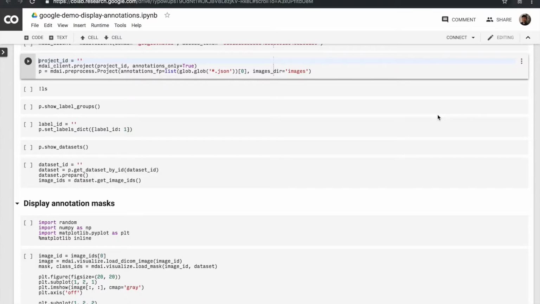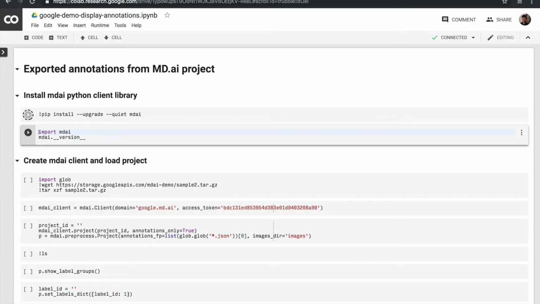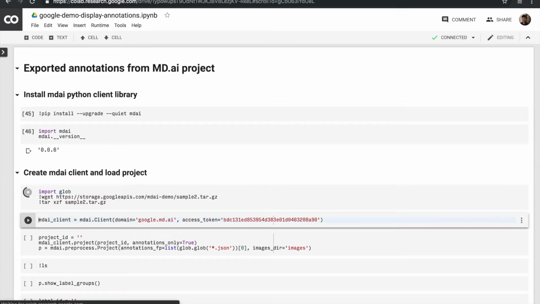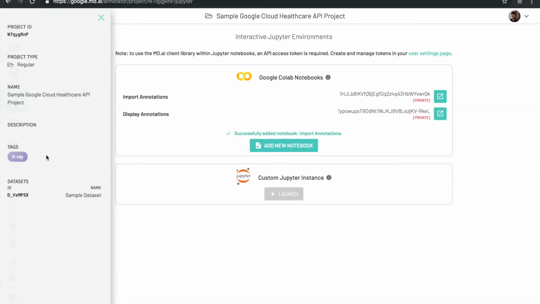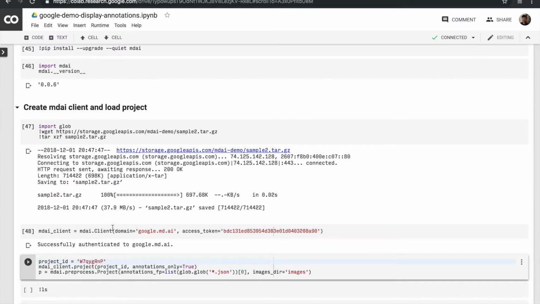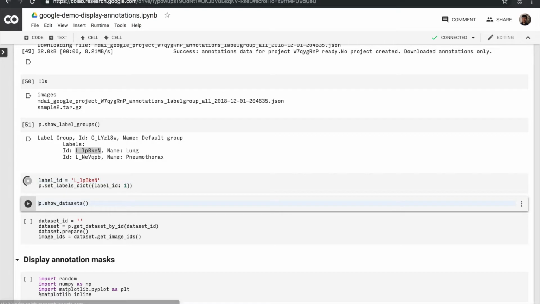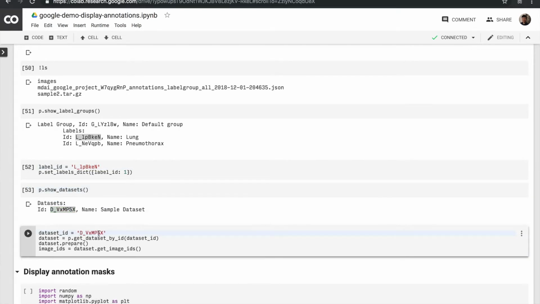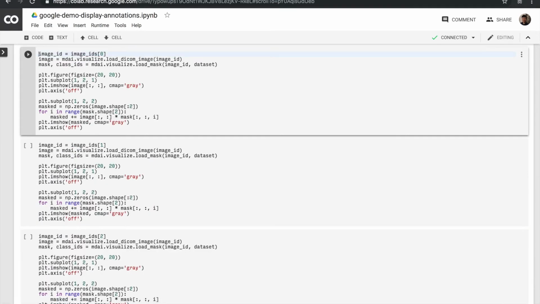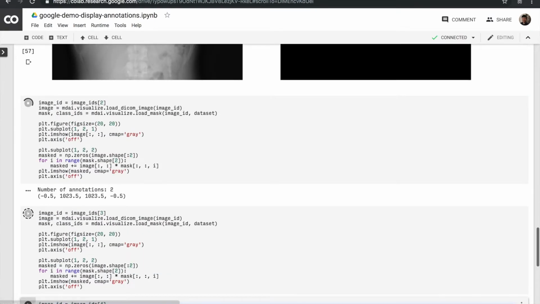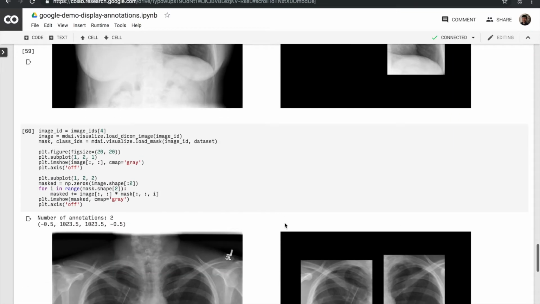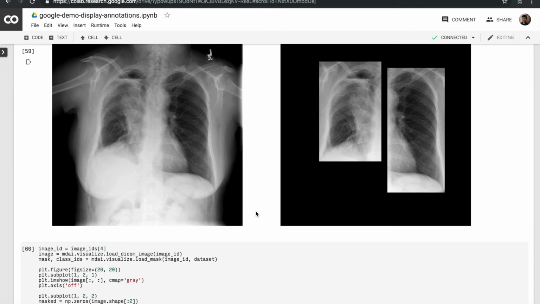So we have here a Jupyter notebook with code to load the exported JSON data containing our annotations using our MD.ai Python client library. We bring in the project images and display the annotations we previously drew as masks over the images. Looks good. All the lung fields are visualized.